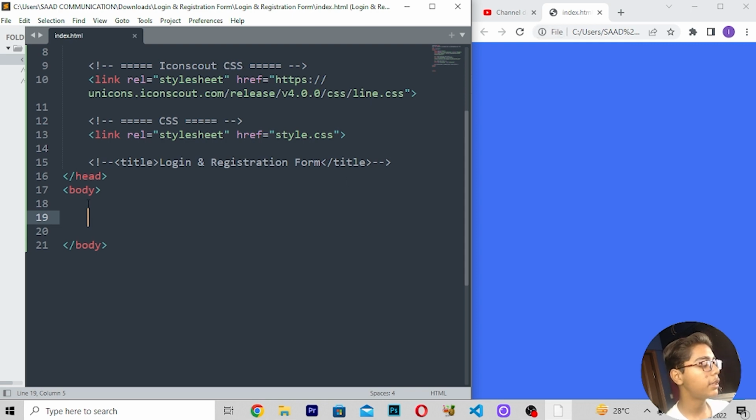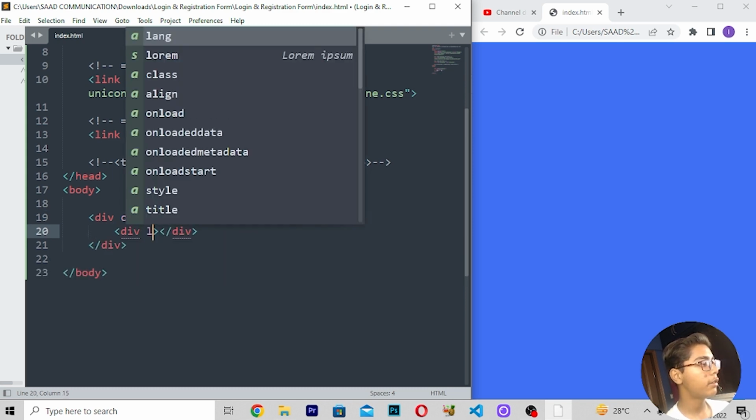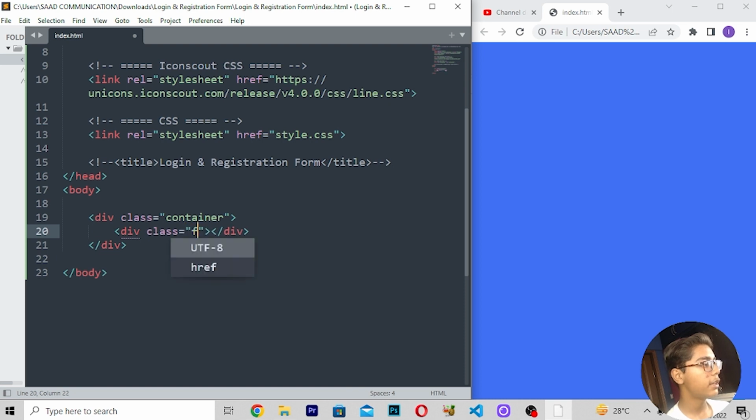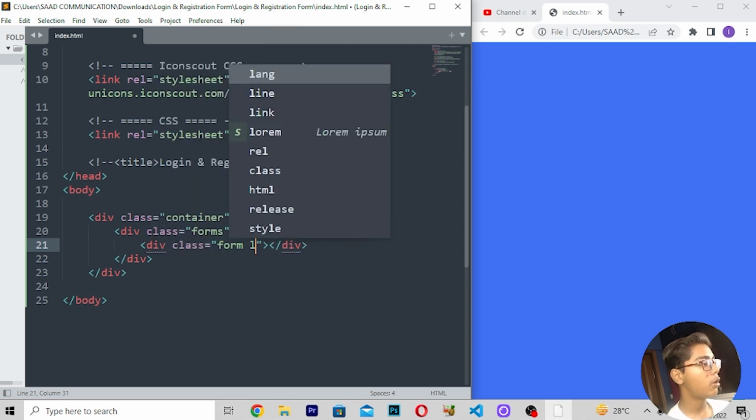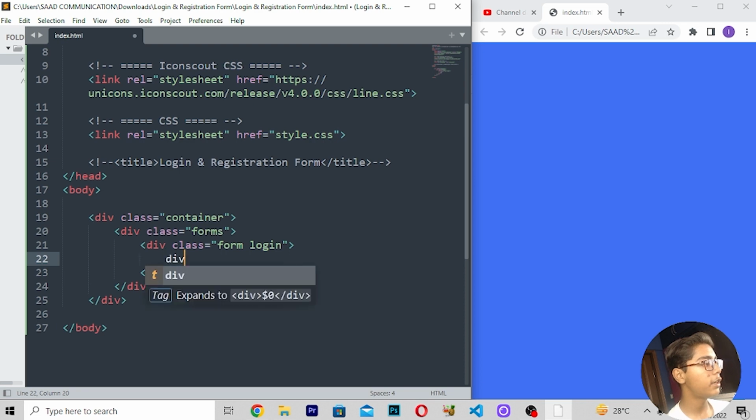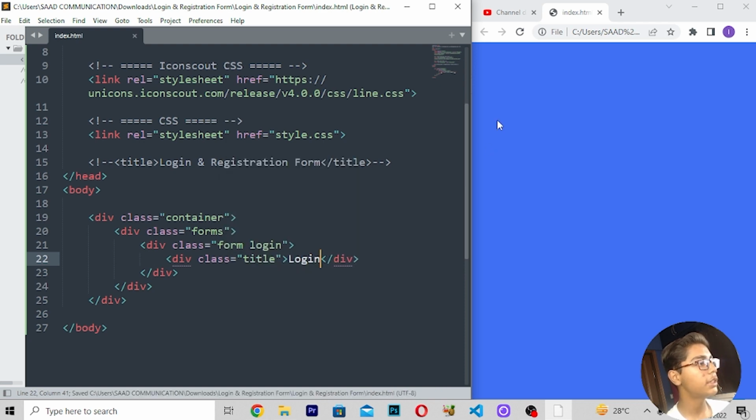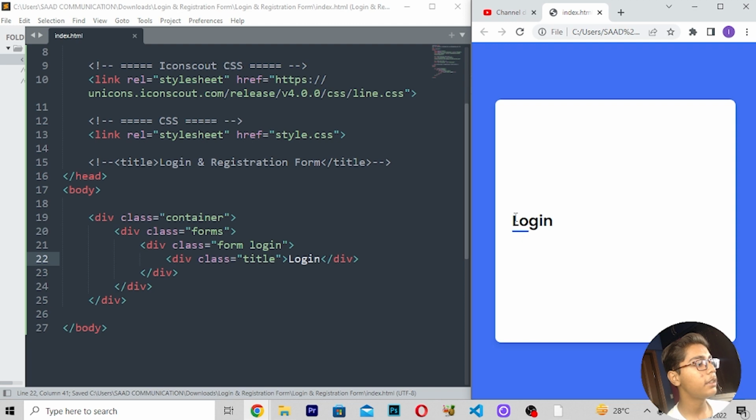So here you have to write a tag which should be like div. So here I will be writing a tag which should be like div class container like this. Now you have to move down and then write div class forms like this. Now you have to move down, write div, then I will be writing class which should be form login. Move down, write div, then you have to write class. In class I will be writing title. Here I will be writing login. Save this. Then if I reload, you can see we are getting all these things here.